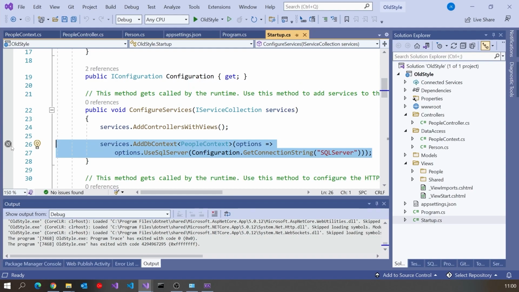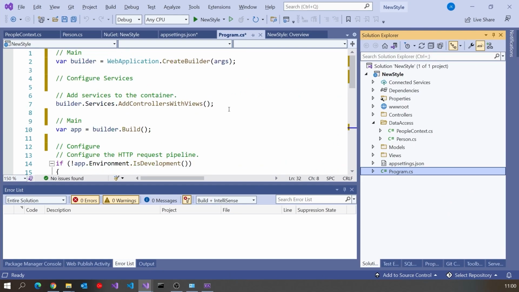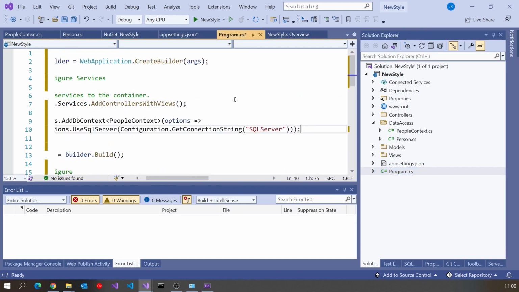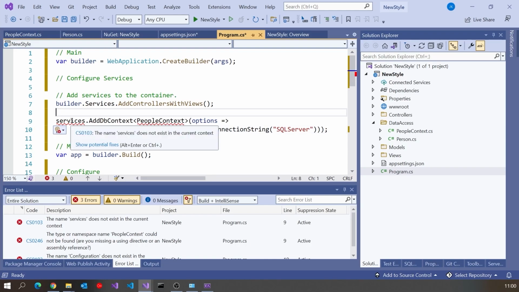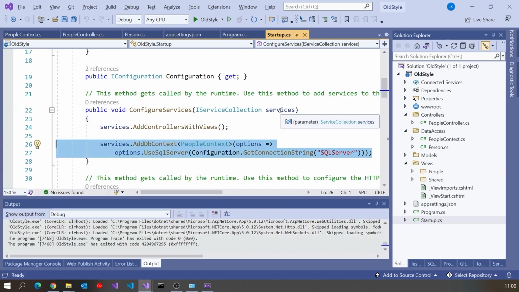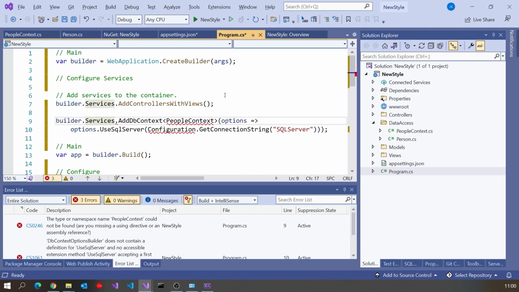So let's take that, and we can see it goes in configure services just after the add controller with views. So we can find that in here and pop that in. The problem though is we don't have this thing called services. So services was passed in as a parameter on the older style, but now, well, we can see where we get it from. We have to say builder.services. So it's still there, it's just we've got to fiddle about with a bit.